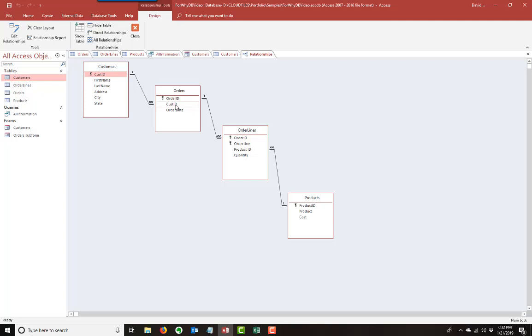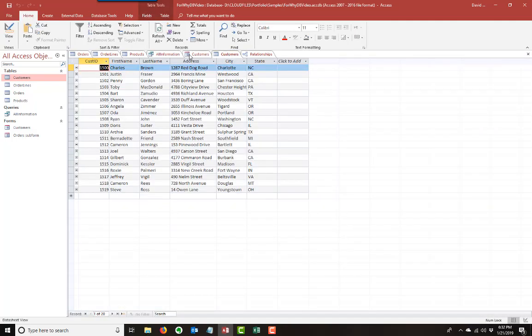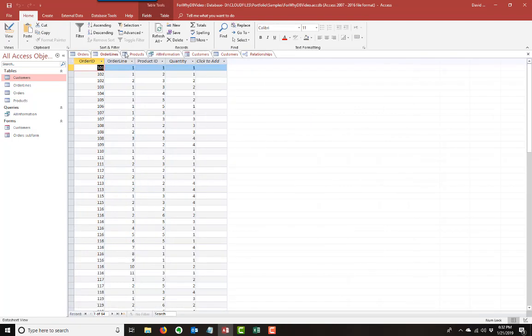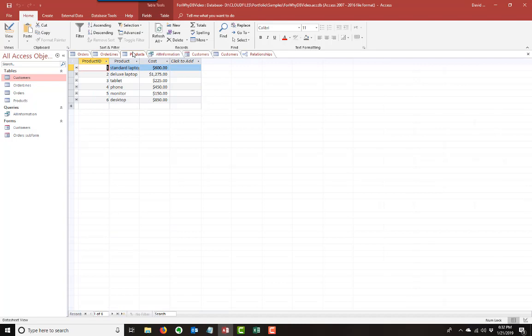One customer ID can appear many times in the orders table because one customer can have many orders, but you'd only want them to exist once in the customers table. Order lines, well, one order ID can be made up of several order lines. One product can appear many times in the order lines table. So when you have this information segmented out like this, customers to orders, to order lines, to products, now there's no redundancy.